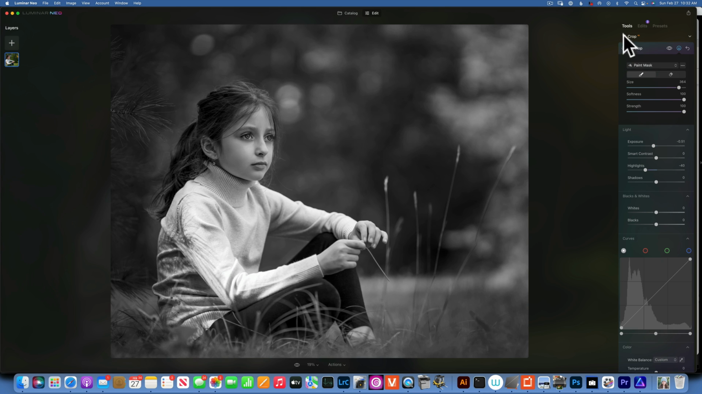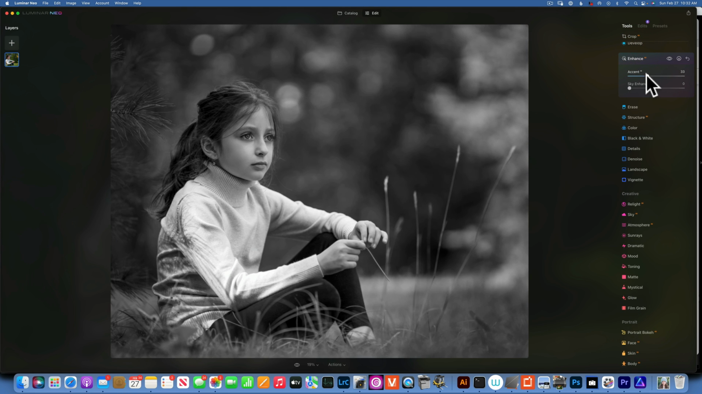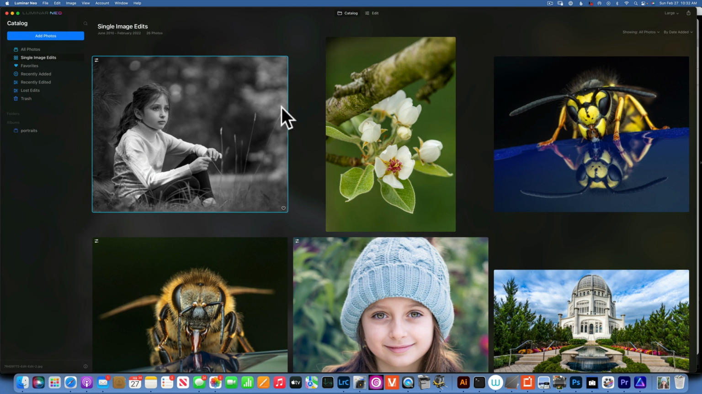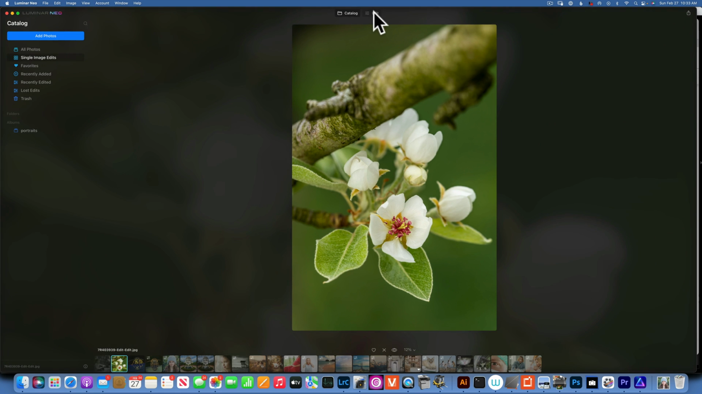Let's move into, oh, I can actually, let's see, maybe a little bit of enhance. That kind of balances things out a little bit. All right, let's move into a different example. Let's do this little flower. I believe it was my pear tree flowers I photographed last spring.